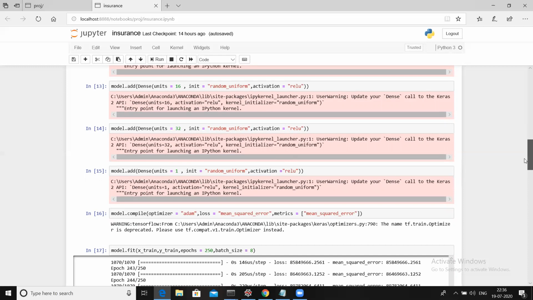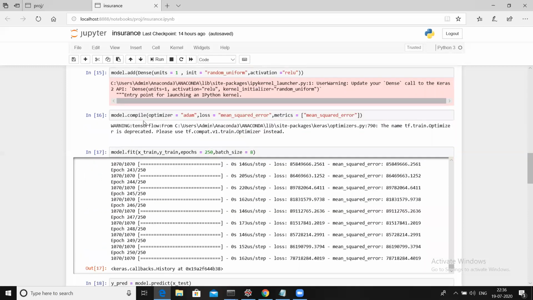Next, we are compiling our model and we are using the optimizer Adam, which is a mini batch gradient descent, and the loss as mean squared error. Why we are using mean squared error is because our problem is a regression. Next, we are going to fit our model. This is used for training our data sets. Epochs is the training time taken.